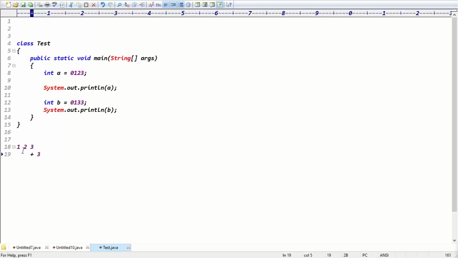Plus the second case, 8 power 1. 8 power 1 means 8, right? 8 twos are 16. The second value will be 16 basically.